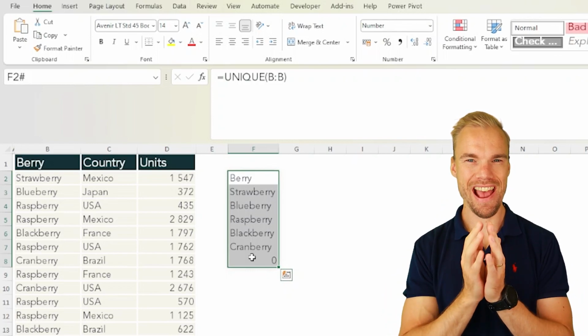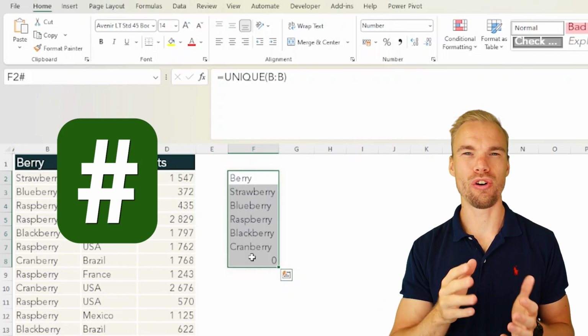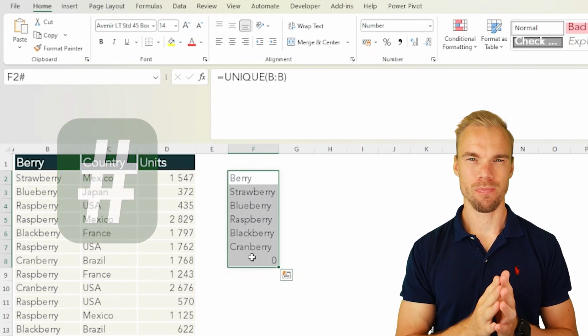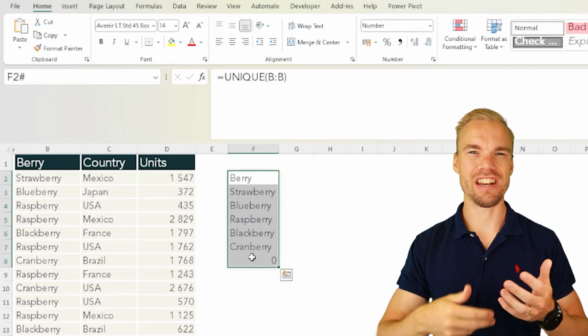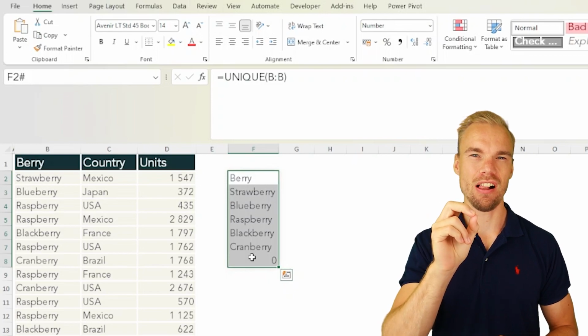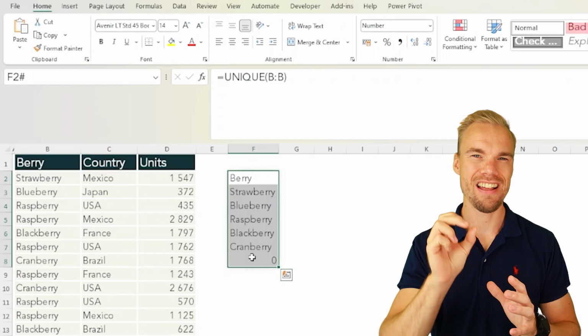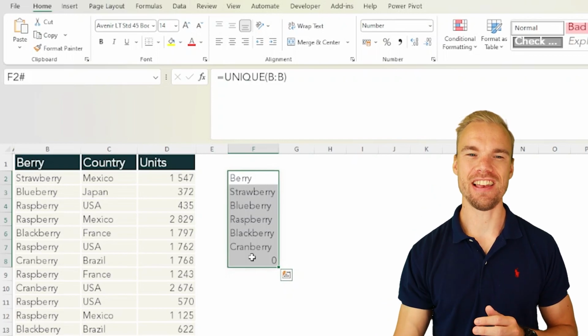And the new hashtag operator is very useful when you work with dynamic array functions, because when you reference a dynamic array function and end the reference to the cell with a hashtag, that formula will also spill the same amount of cells.